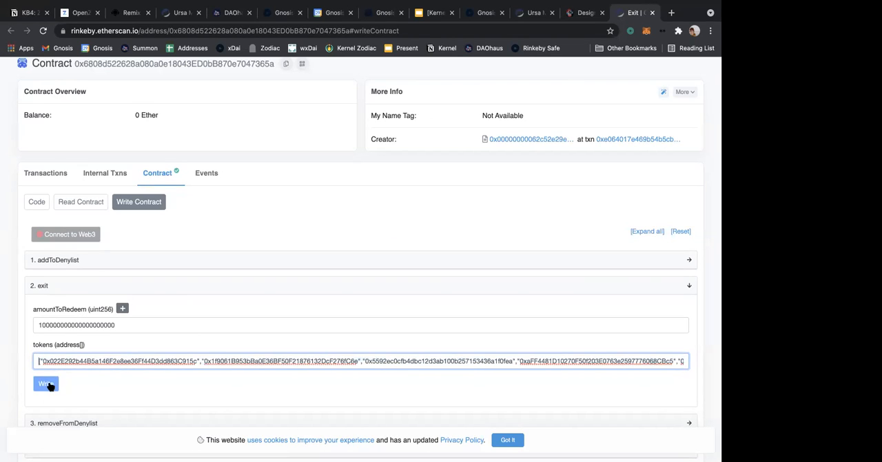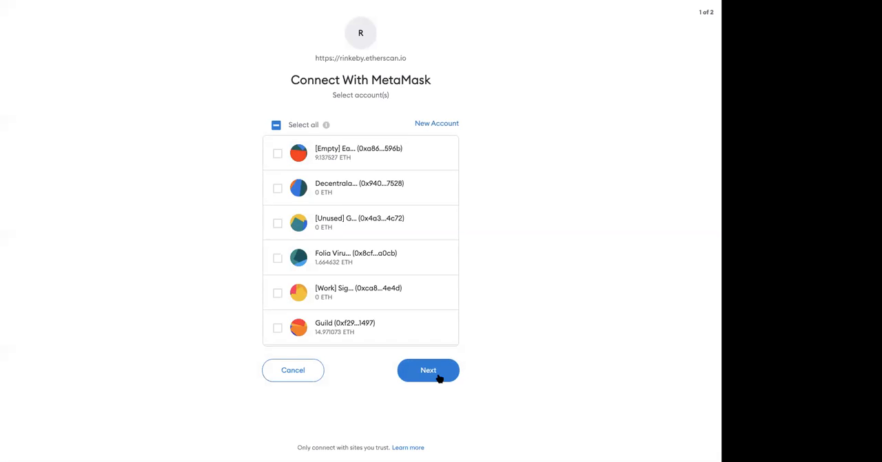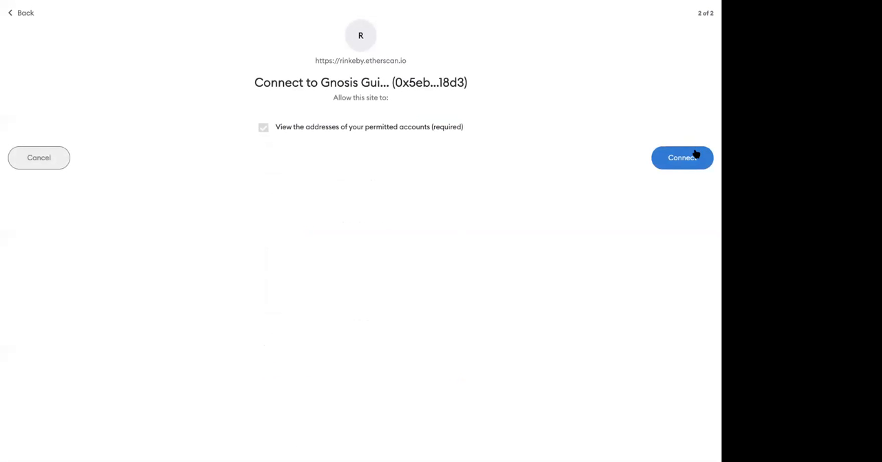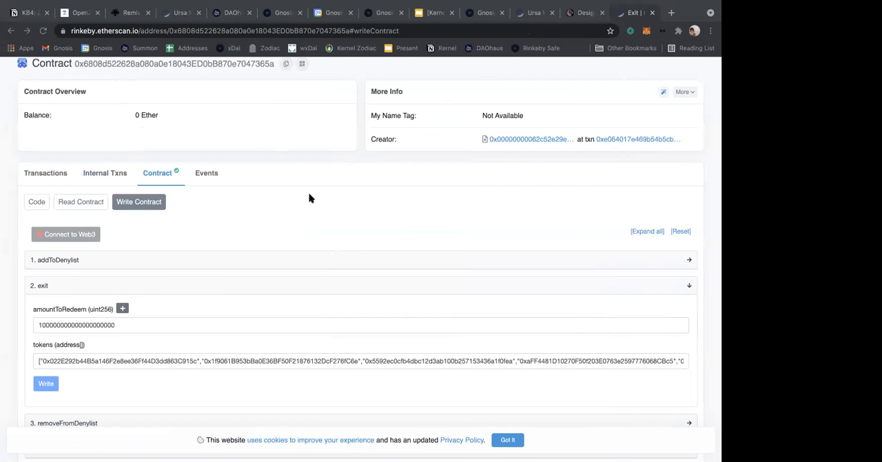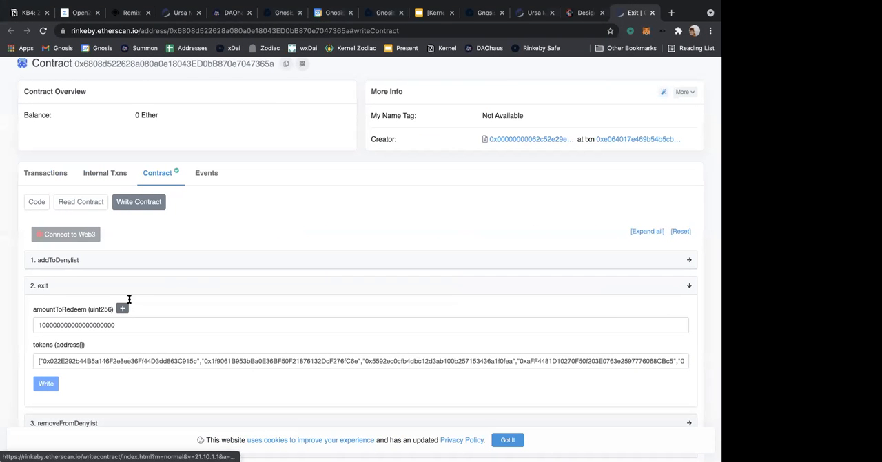And one thing to note here is that that array of tokens has to be ordered in ascending order of the addresses, essentially treating the addresses as numbers. They have to be in ascending order. And this is just the cheapest way to make sure that you don't get duplicate tokens in that array. So if you hit connect to Web3 now, above the list of functions here, and pray to the live demo gods, and we should be good.